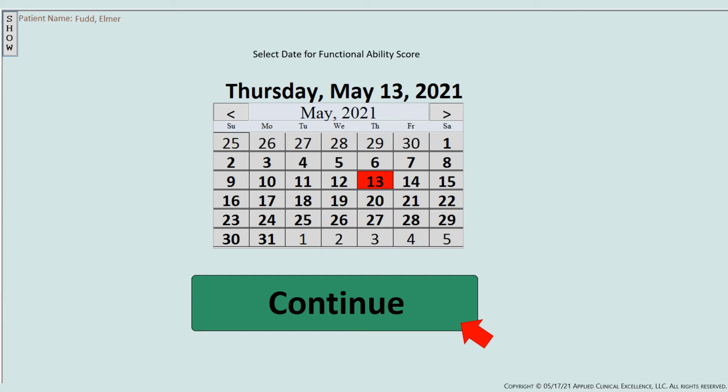The clinician will begin by entering the date of the functional ability score. For example, if an evaluation was completed for the patient last week, the clinician would choose the date of the evaluation. The clinician can choose to enter a FAbS and choose the most appropriate date of the information being entered. The clinician will then click Continue.